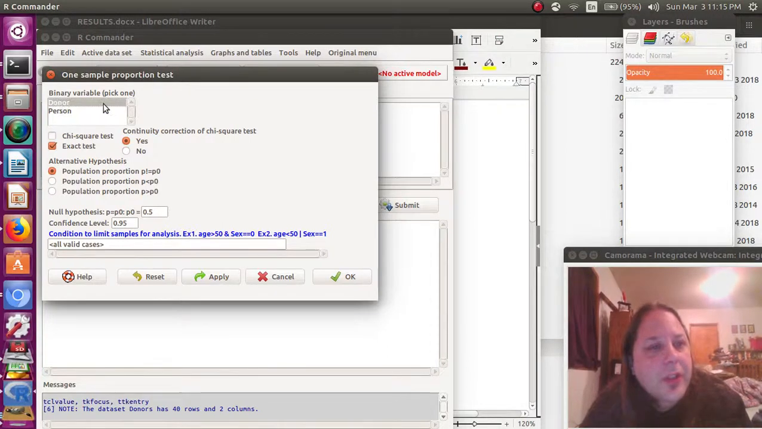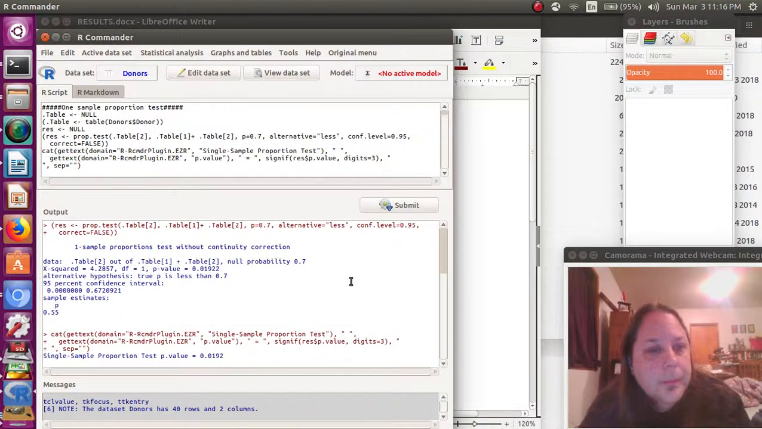Then choose the variable which is donor, choose chi-square test, turn off the exact test, and turn off the continuity correction. Now theirs is, I think they said at least 70%, which means the alternative is that it is less than. Okay, and then the 70%, we have to choose that for our null hypothesized proportion. So the alternative is that it is less than 0.7. That's what it means to be at least 70%. Then we click OK. Okay.